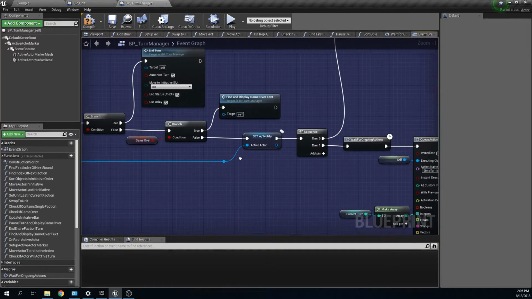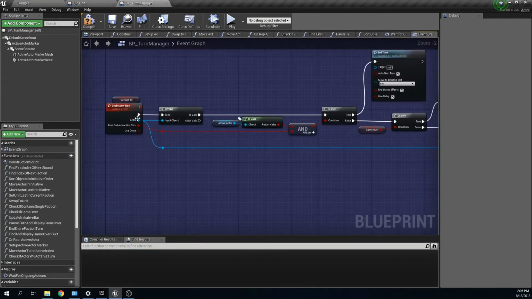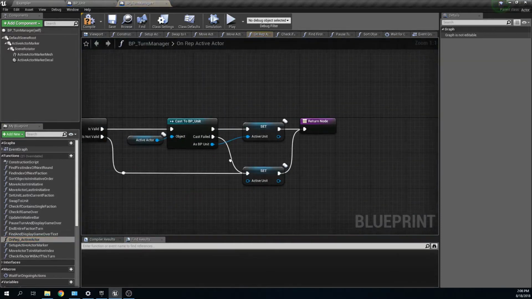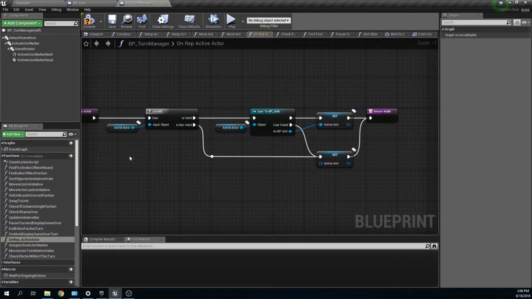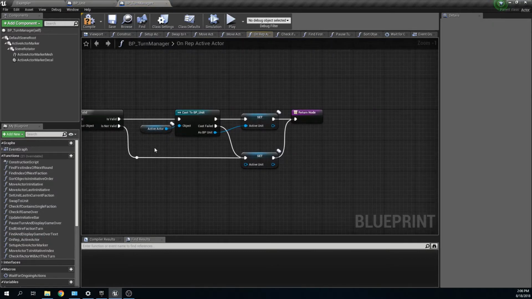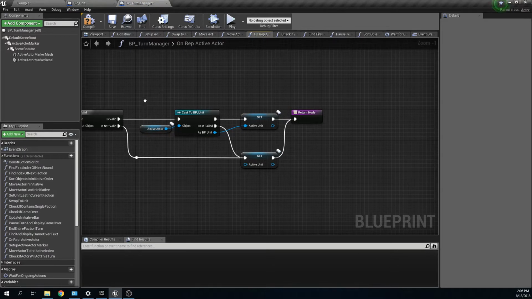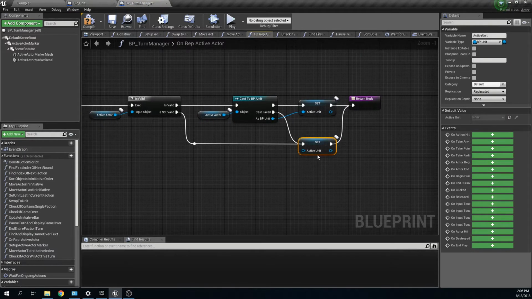But if the game is not over, then we want to set the active actor to this particular actor, and this is set with a notify. That means that when this is set, it calls a specific function, a replicated function to be more precise. This is OnRep Active Actor. This is a function that simply checks the active actor and checks if it is of the unit class. If so, then we set the active unit reference to the same thing as the active actor reference. If it is not a unit, then we set this active unit reference to empty.